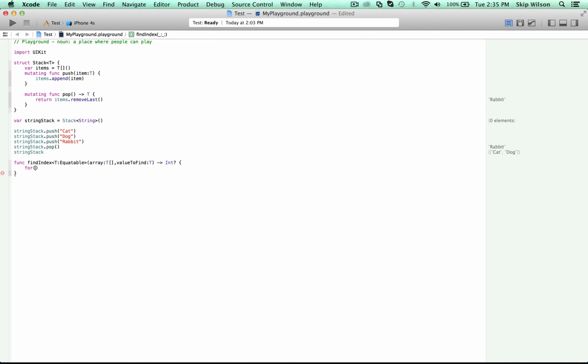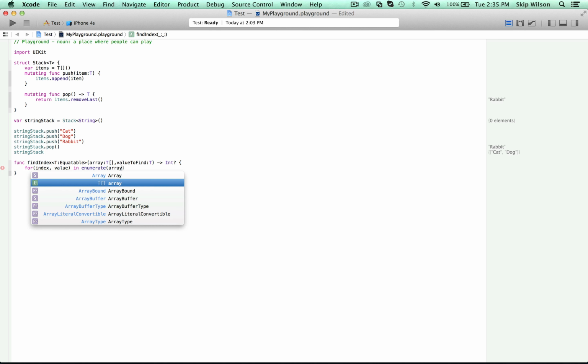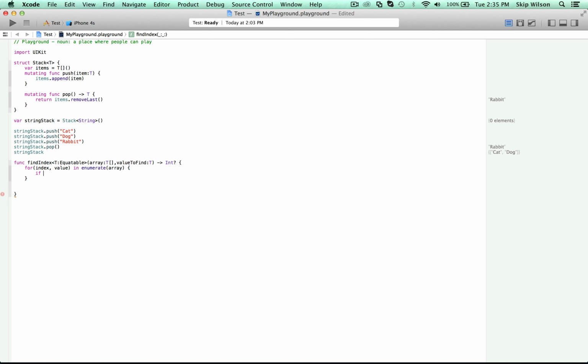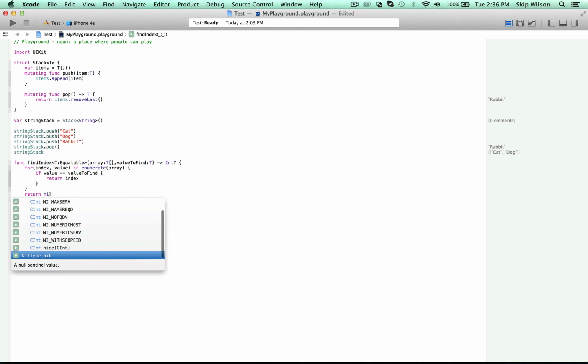So we're going to loop through this array, but we're going to also grab the index. Remember this? So we're going to get the index and the value, and the way we loop through things by getting the index is we use this global function called enumerate, and we pass in the array. And then all we're going to say is if value equals valueToFind, then we can return the index. And then at the end, we're just going to return nil.